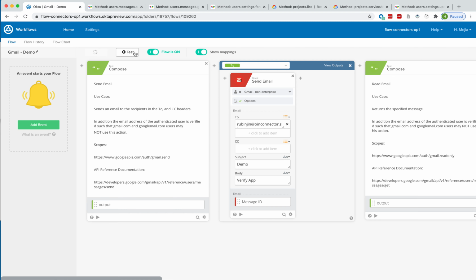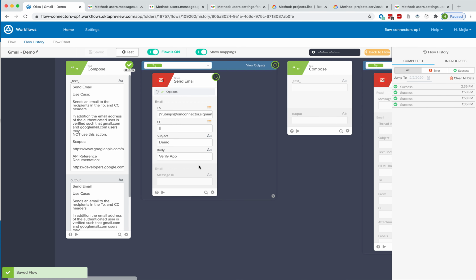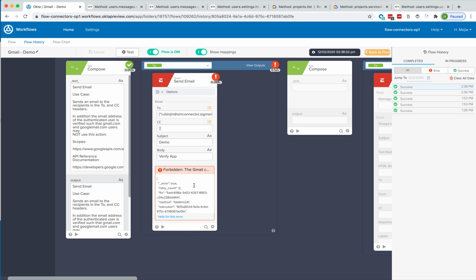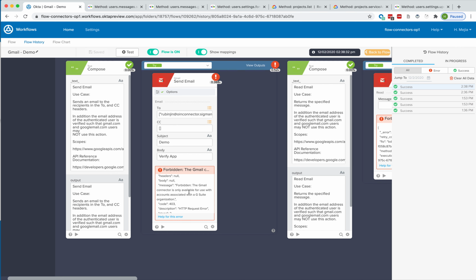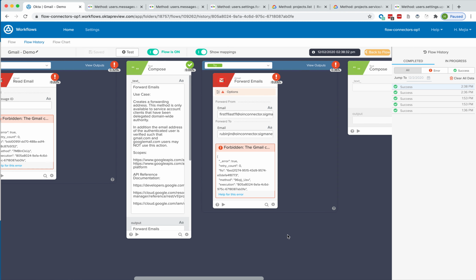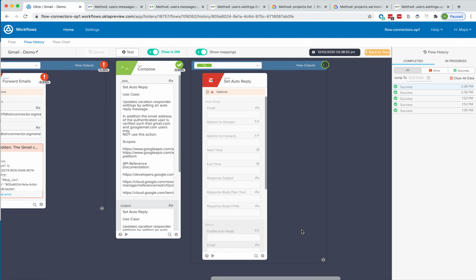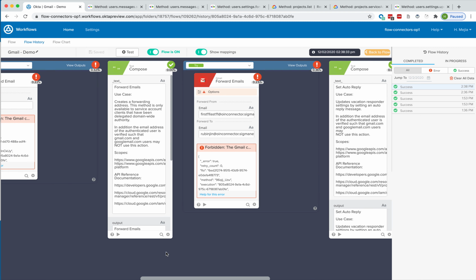Now let's save that and then run the application, and you will see that an error message will be populated for the user, indicating that the user is forbidden from using this function. And as you can see, this is the same for the rest of the actions in our flow. This is only for accounts that are not associated to a Google Workspace. So googlemail.com and gmail.com accounts will not be able to use our application.